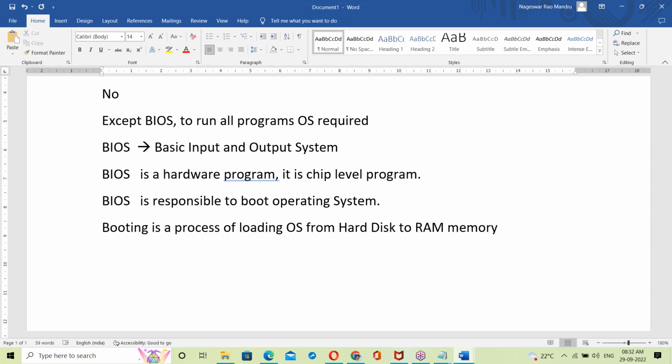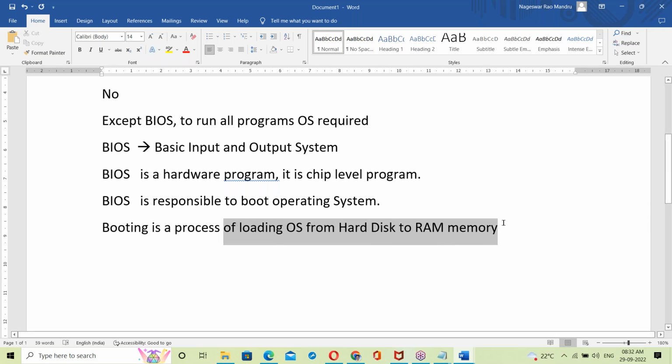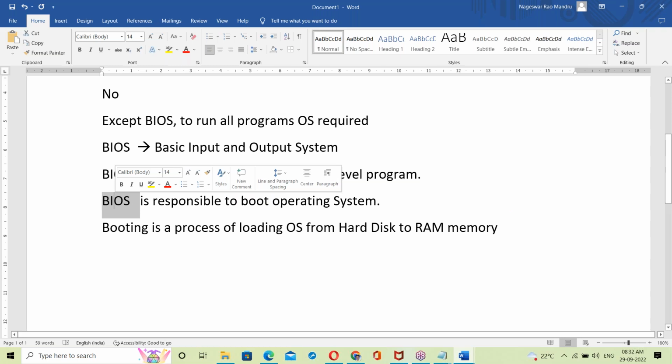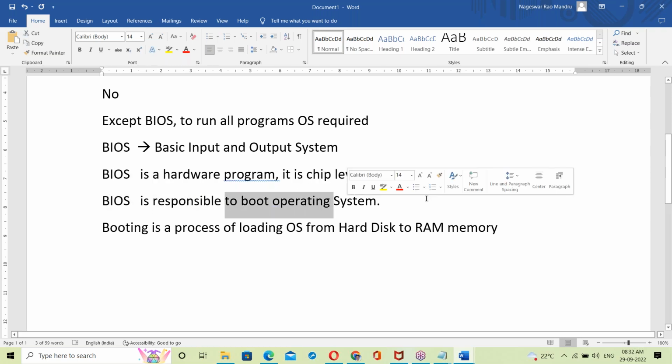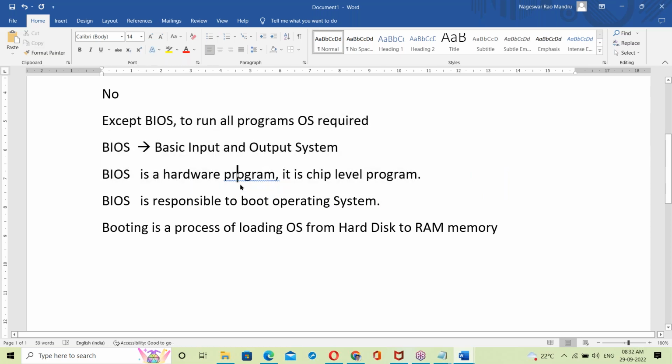The BIOS program goes to the hard disk, picks the OS, and loads it into RAM memory. First, the BIOS program starts in your system. That BIOS loads the OS from the hard disk to RAM memory. It's a booting process, so BIOS is responsible for booting the operating system. So this is about BIOS.